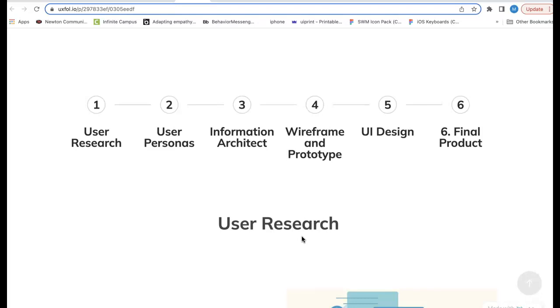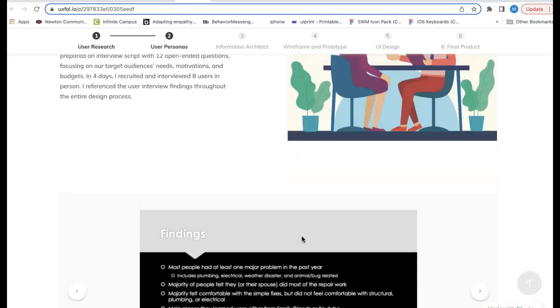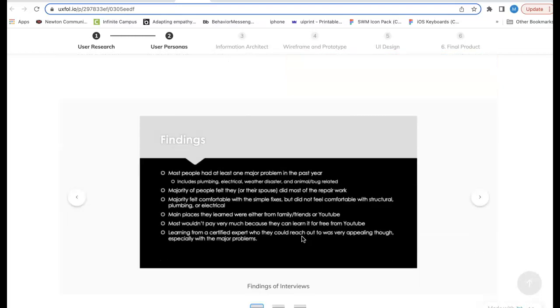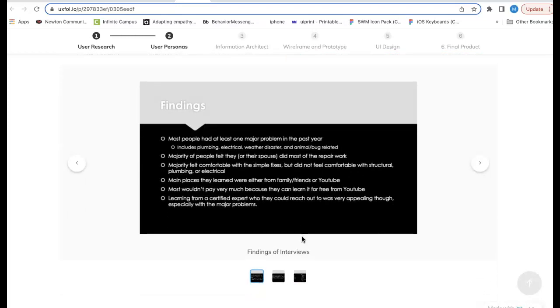The first step was user research. I wanted to see what people were actually doing and how they felt about a potential product like this. I interviewed 8 different people with 12 open-ended questions. These questions ranged from what skills they have, how comfortable they feel, and what their budget constraints would be to have an app like this.